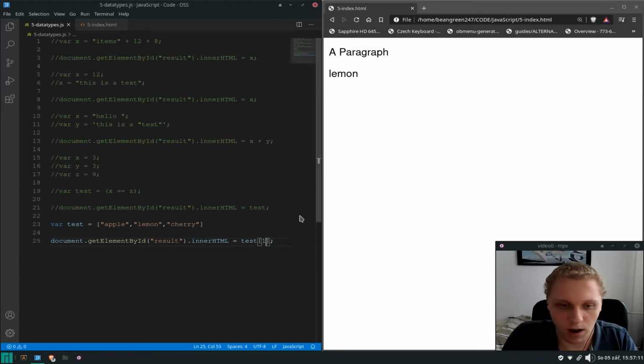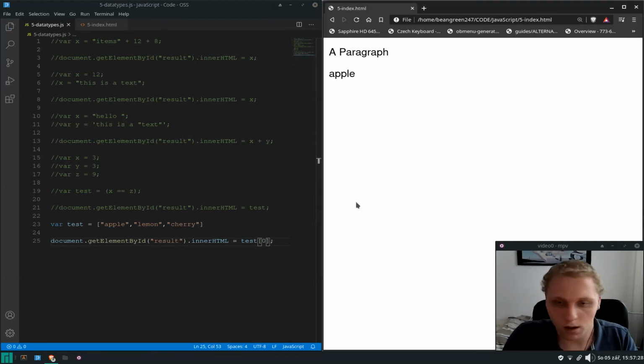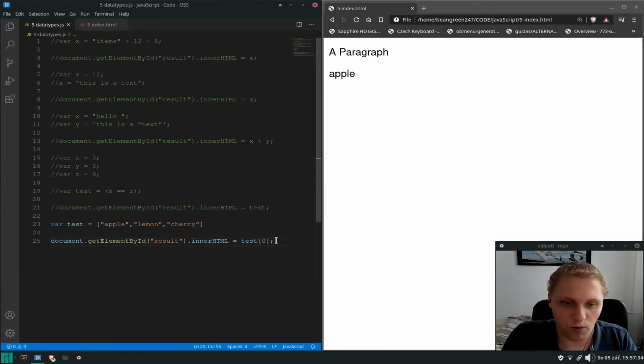Let's say I want to print out cherry, so I have to put in 2, since it's 0, 1, 2. That should print out cherry, and it does. So you can pretty much go nuts with this. You can also change this to 0 to print out apple, and it will print it out just like that, because it counts 0, 1, and 2. So that's how you work with arrays. That's one way you can work with them.